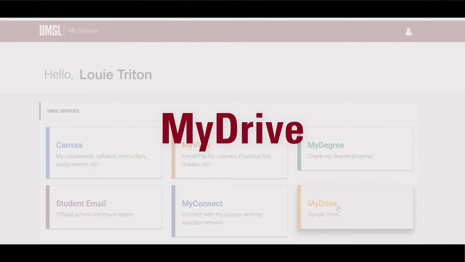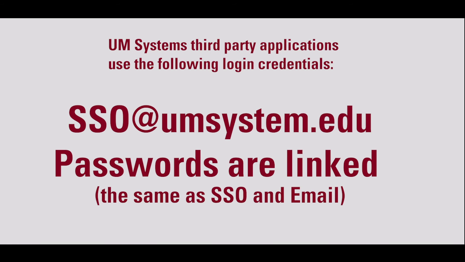UMSL uses Google Drive for cloud storage. Google applications are considered a third party in the UM system. These types of applications, including your Google Drive, require you to log in using the UM system domain. Your credentials would then be your SSO at umsystem.edu with your same linked password.